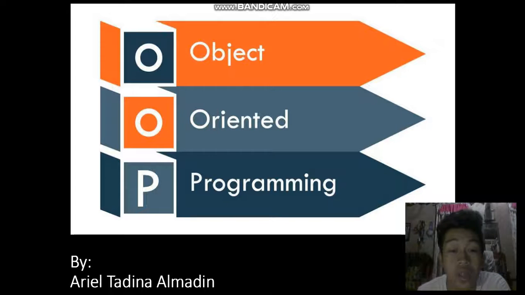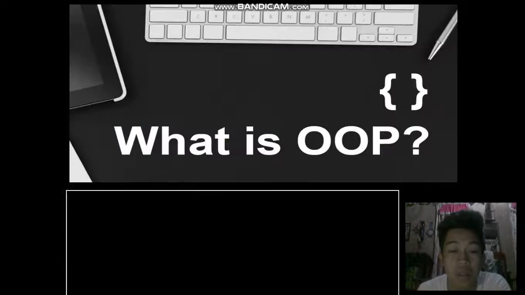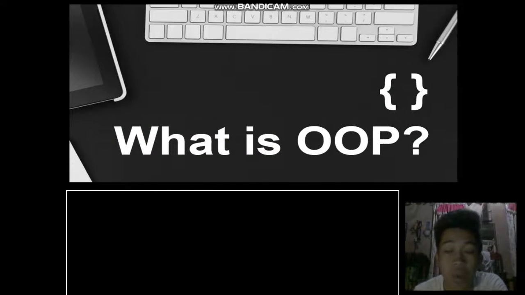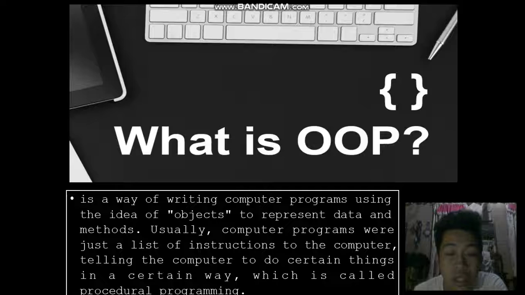So this is a course requirement of the OOP, Object-Oriented Programming. Later we'll discuss the 5 types of inheritance. So let's start. By the way, what is OOP? OOP is the way of writing computer programs using the idea of objects to represent data and methods.